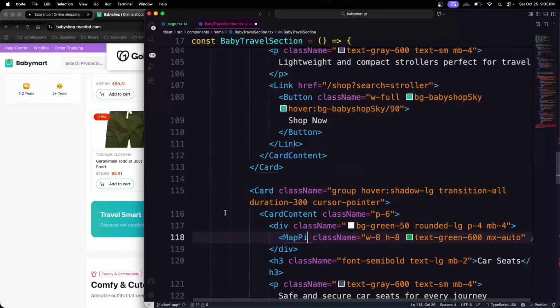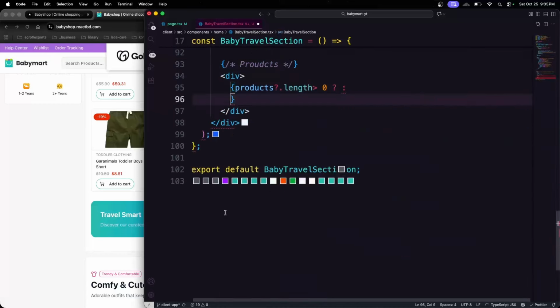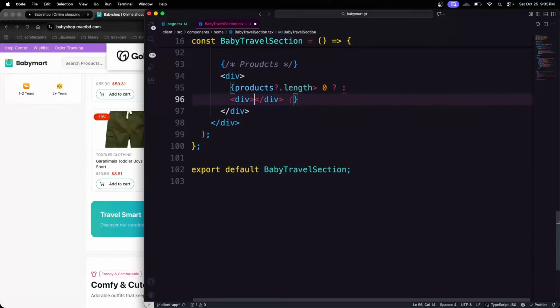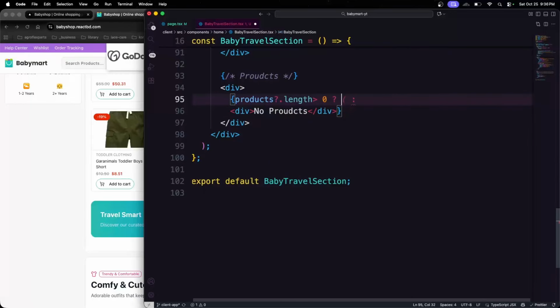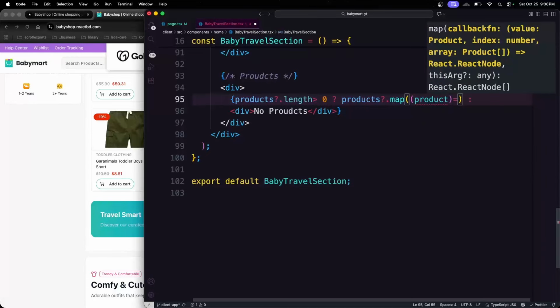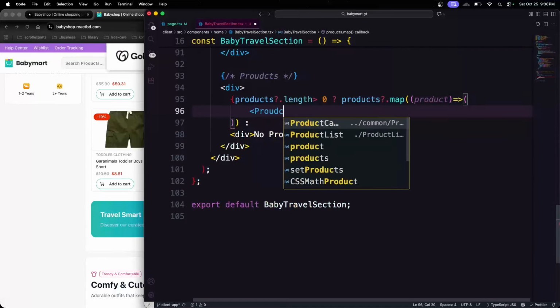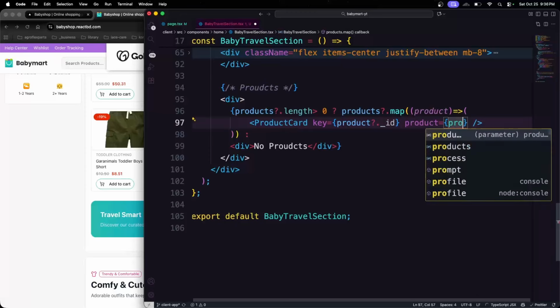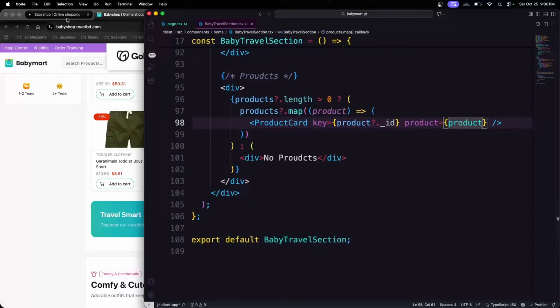I'm going to prefetch those things later on, because it's getting very complicated. So let's just make that no products. Here is the no products case, and if we have products dot length, then we have products dot map, and everything comes as a product, and from there we can make our product card. In the card, let's provide the key as product dot id, and we pass the product, which is the product we are interlinking there.